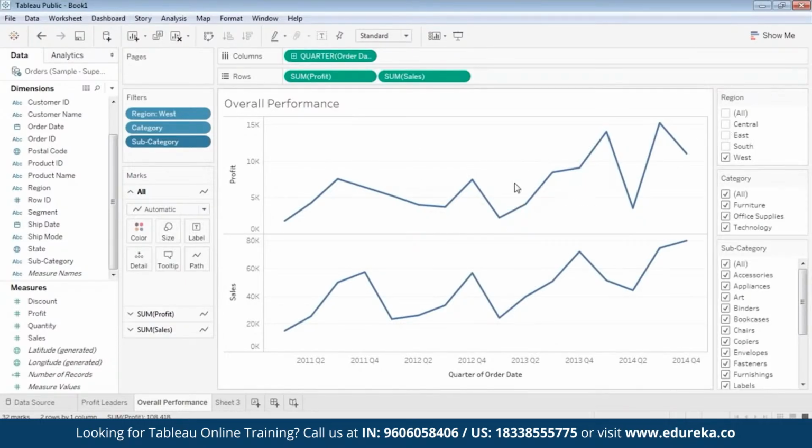Which kind of region is doing well, which kind of region is not so profitable so far. So the first question which we were supposed to answer can be answered by this kind of visualization. Now that we have answered our first question, let's move ahead to the second question.